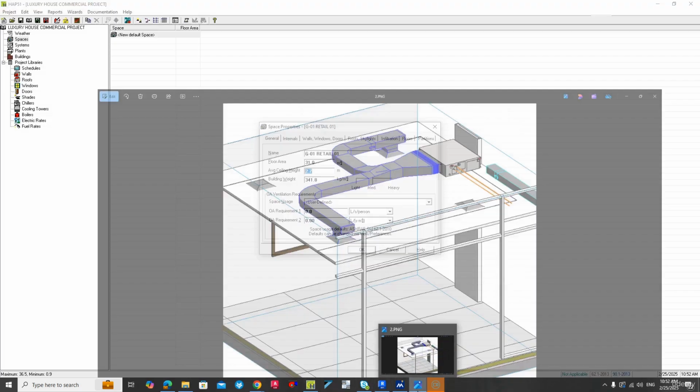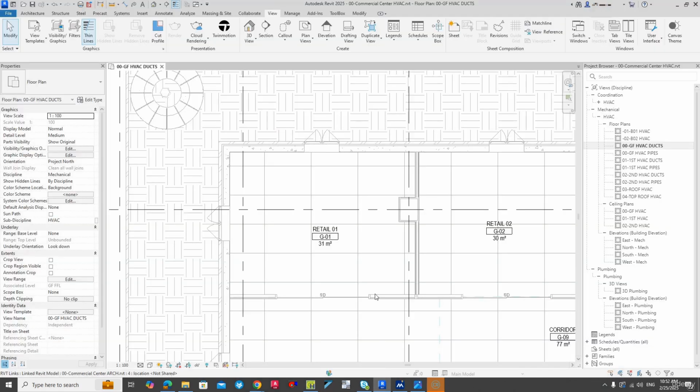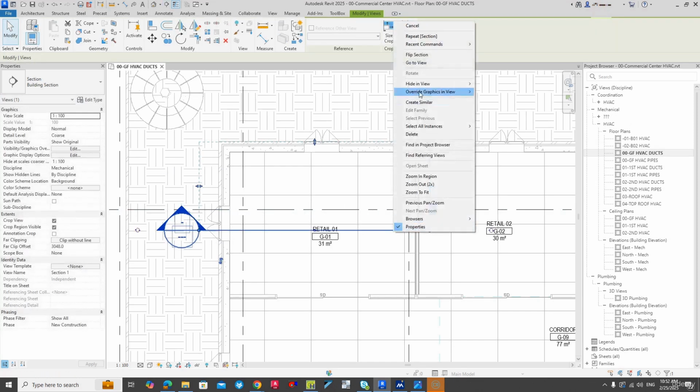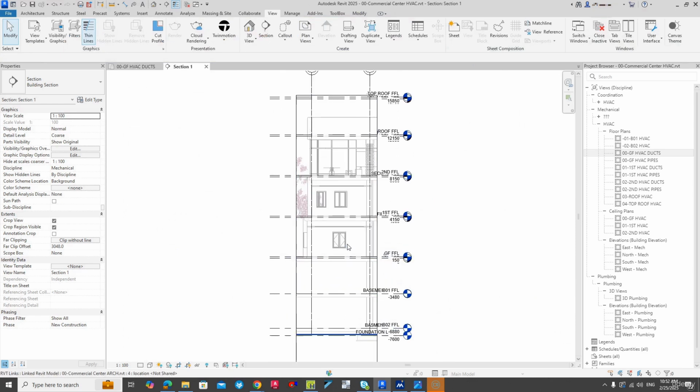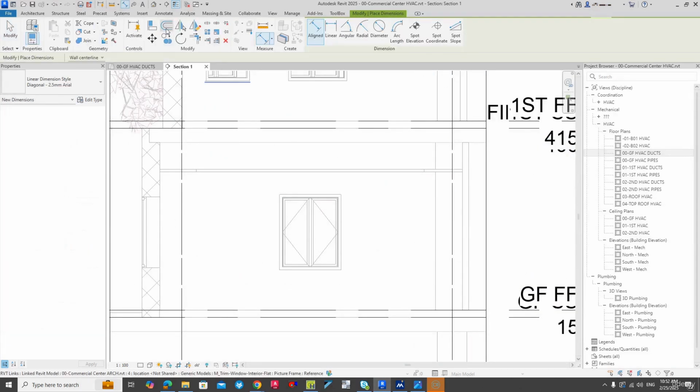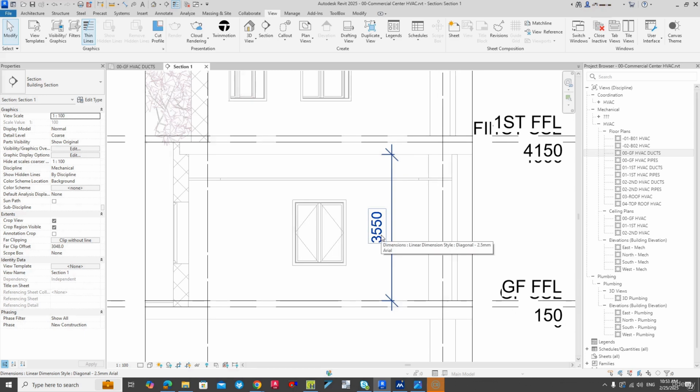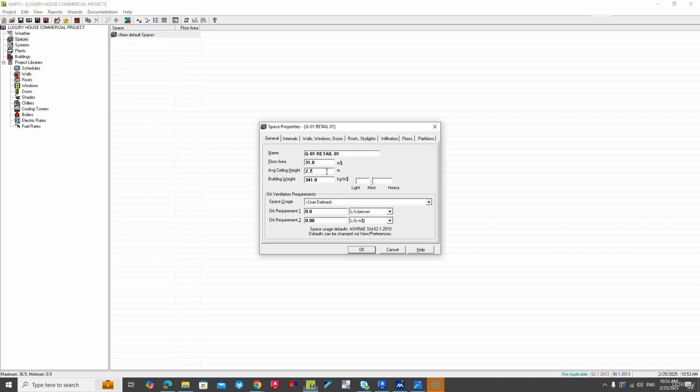So I will enter the height of the false ceiling from the floor to the bottom of the slab of the next level. How to find this height? I will create a section on Revit. From Quick Access Toolbar, I will create a section. Right click on the section, go to View. Now I will find the distance from the top of the finished floor to the bottom of the slab by using the dimension tool. As you can see, the distance is 3.55 meter.